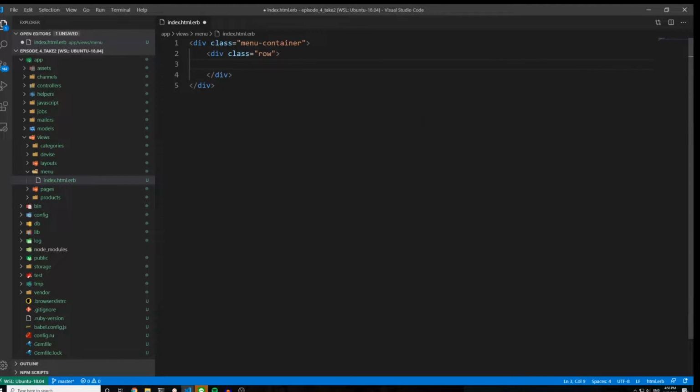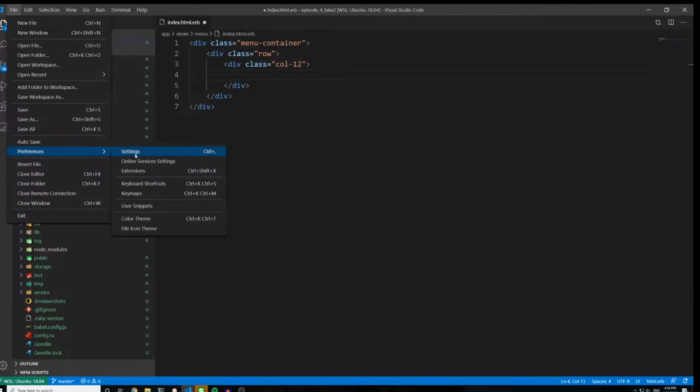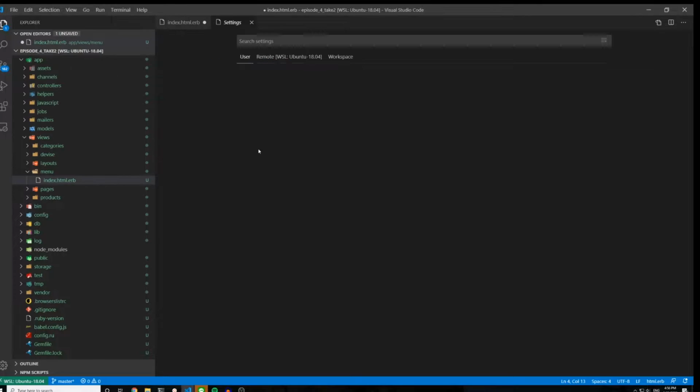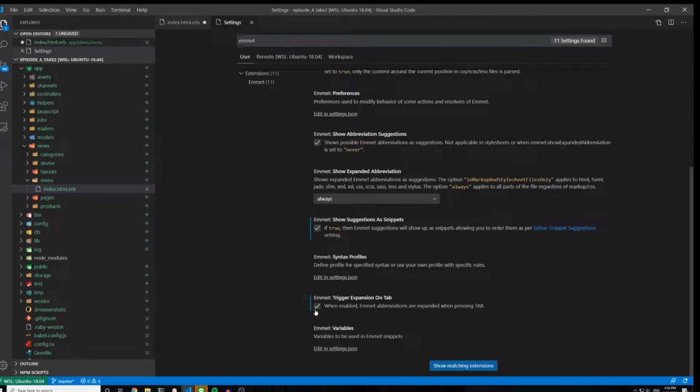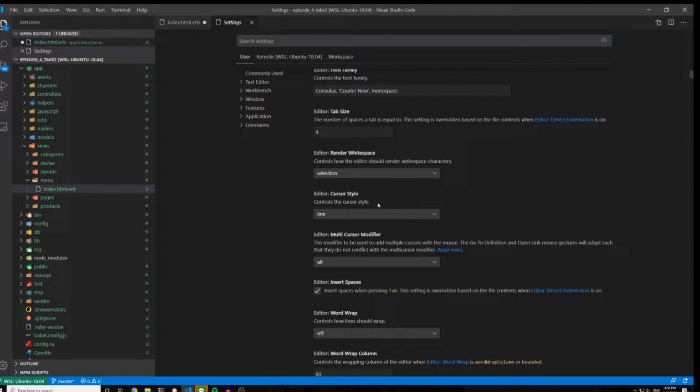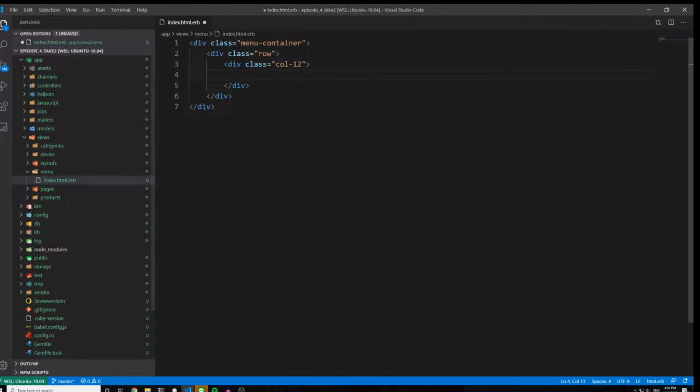But we'll start with a .col-12, and I'll link to my tutorial where I cover how to set up Emmet for the auto completion, as well as all of my Ruby gems, or all of my Ruby plugins that do the styling here. But if you want to tab complete your divs like I do, you can come into File, Preferences, Settings. You can search for Emmet, and you can come down to the bottom and trigger Emmet expansion on tab. And that will let you auto-complete in the same way I do here by pressing tab.